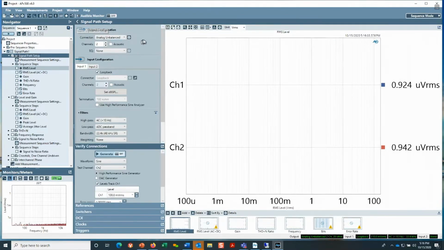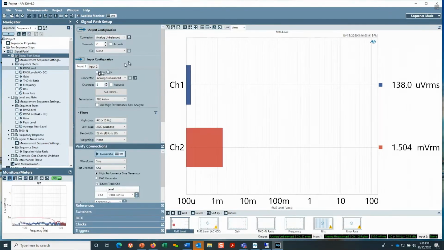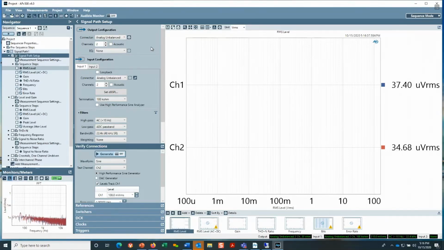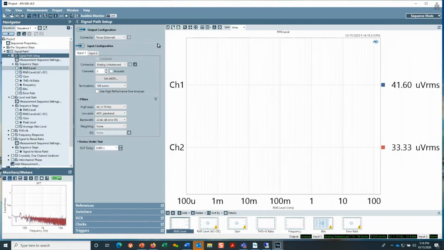And I want to configure my system here for an open loop test. As I showed in the slide, I'm not using the generator. So I'm going to set the output connector to none external. That means the analyzer is not generating a signal. It's expecting a signal to come from the device under test.